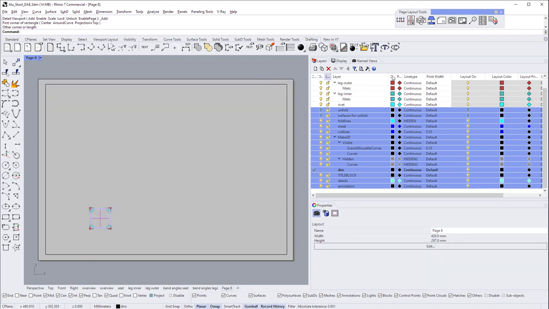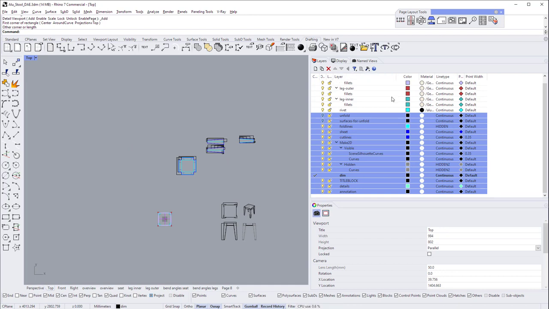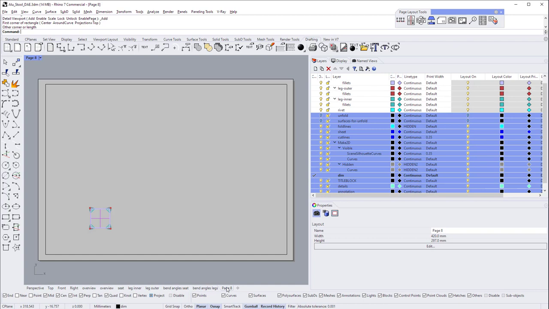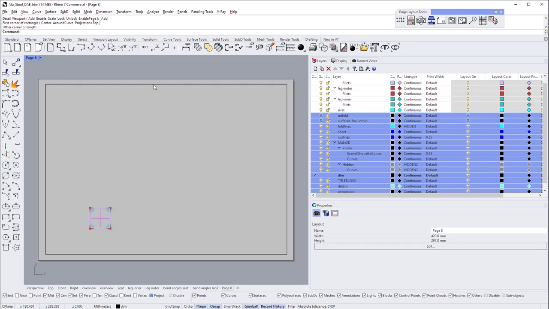If I click again, it says layout on, and these parts of the layout layer manager are a little bit different from the Mac version. So on the Mac, you will have this part separated out from the normal layer manager. Compare that with going to perspective or top, you will have only this part of the layer manager. If I go to my layouts, you will notice that an extra part has been added that reads layout on or reads detail on once you activate that particular detail. So this is one way.